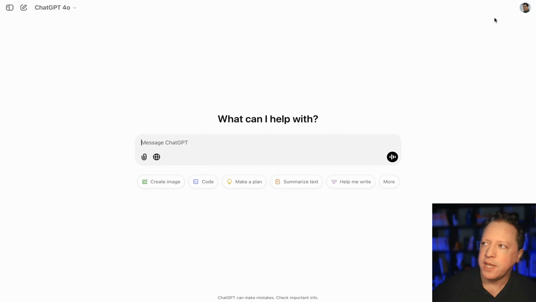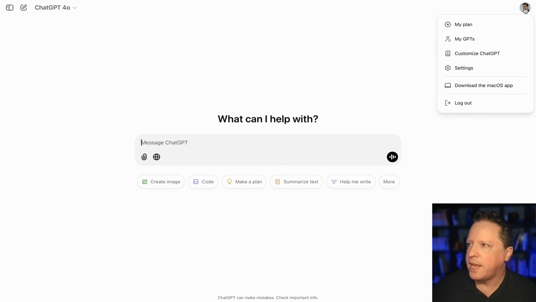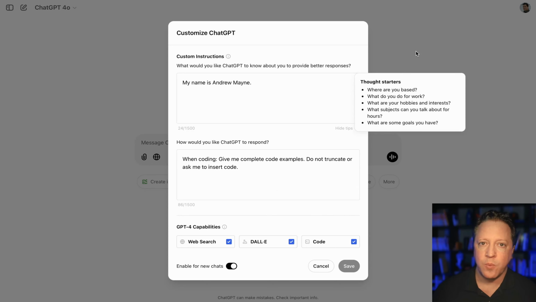Inside the web version, in the upper right corner, you'll see your icon. If you're using the local version on your desktop, then it should probably be in the lower left. I'm going to click on this and I'm going to see some options. I'm going to click on Customize ChatGPT. When you do that, a panel pops up with some options, including a helpful tip for what you can put in there. So there's two kinds of instructions.